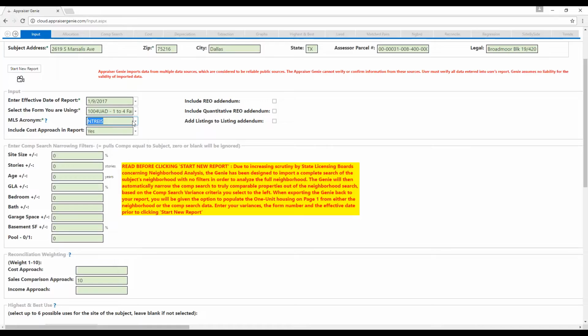Now the MLS acronym that's entered here because I set that up in my defaults. So if you're an appraiser who uses more than one MLS, you can just use this drop down and click on whichever one you're using for this particular report.